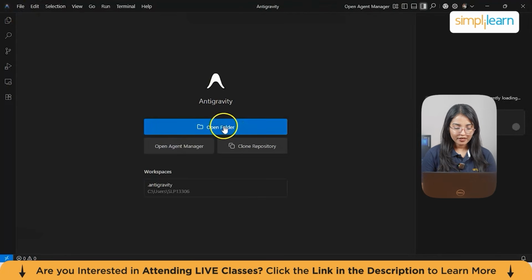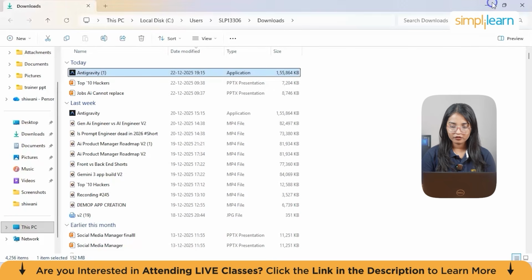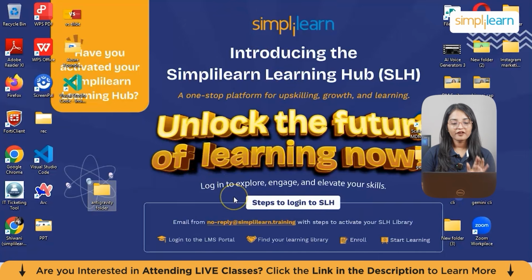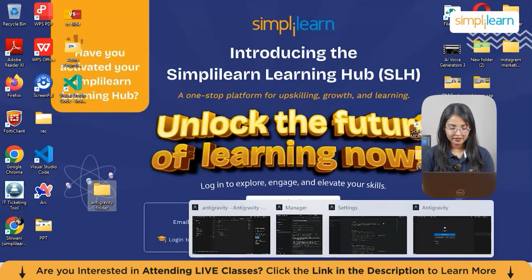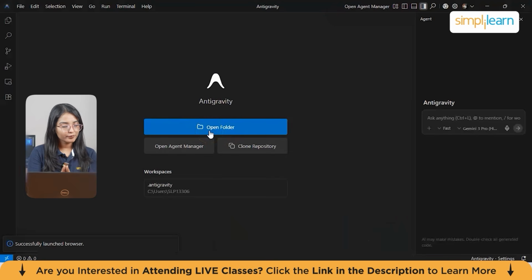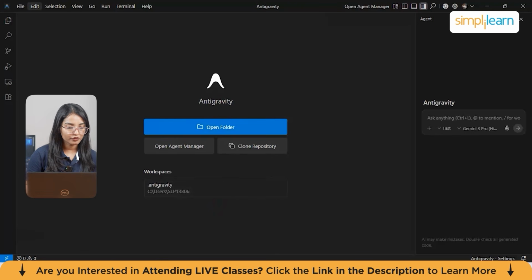Now, what we can do is create a folder on our desktop. Now that I've created my folder, I'll go back to Anti-Gravity. You can click on open folder, or you can click on open agent manager. I'll show you later how this agent manager works, but for now, we'll just click on open folder. You can also view your workspace from here, where the workspace ID will be shown. So now just click on open folder.